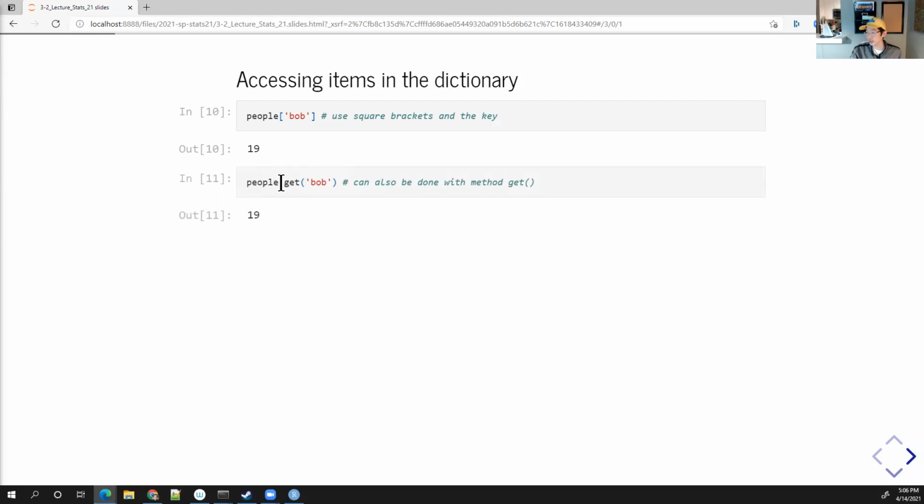You can also use get. Notice this is a method associated with the dictionary. People is the name of the dictionary, and we're going to do people.get, and then you give it the key and you get back 19. Okay.